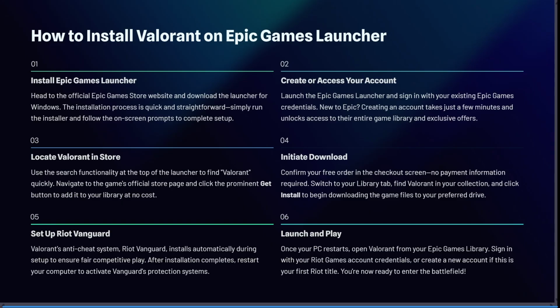Valorant's anti-cheat system, Riot Vanguard, installs automatically during setup to ensure fair competitive play. After the installation completes, go ahead and restart your computer to activate Vanguard's protection system.